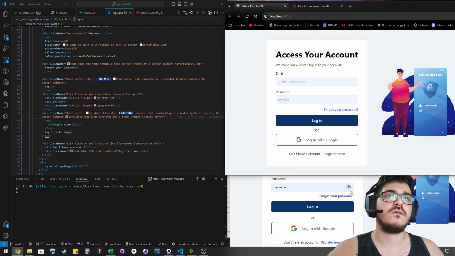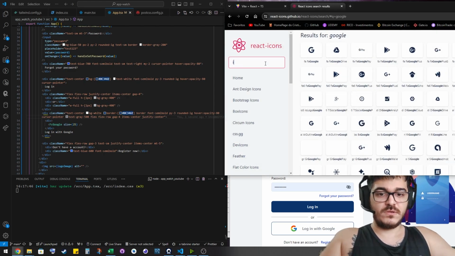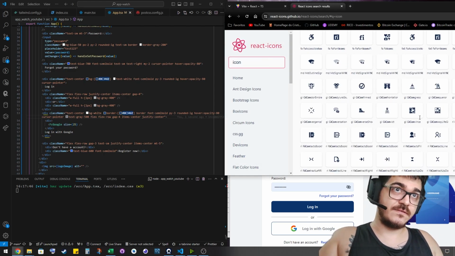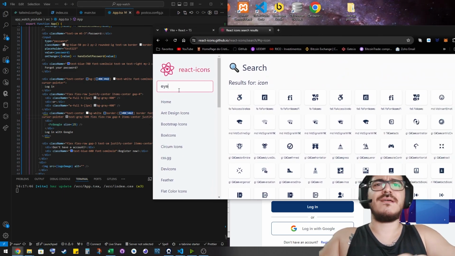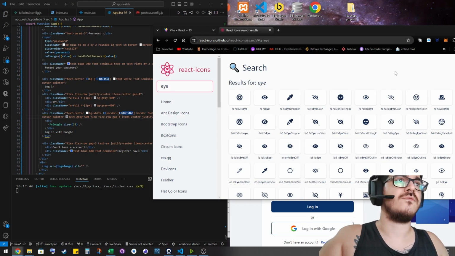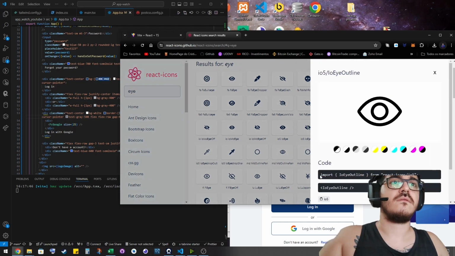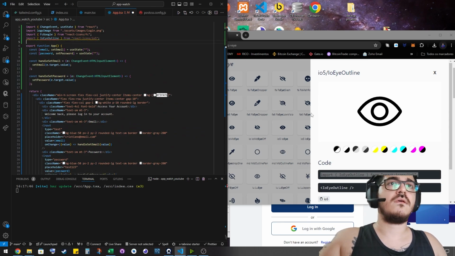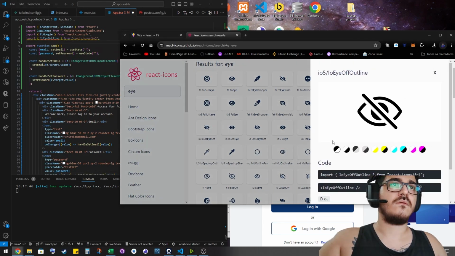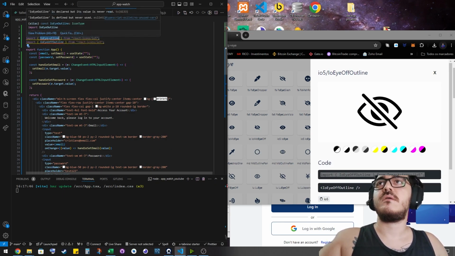And we have to do the icon for the eye. Actually, we need two eyes. First eye icon is going to be... I don't know what I'm doing. Okay, now let us search for a good one. This one, right? This one, and this one. I'm going to import.